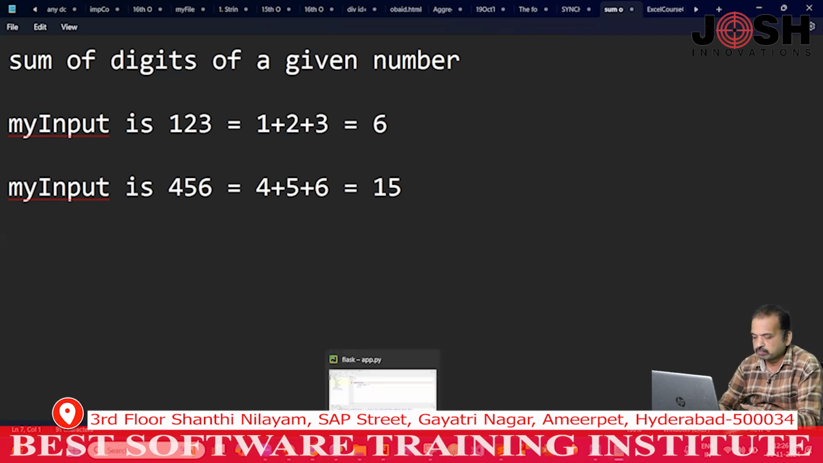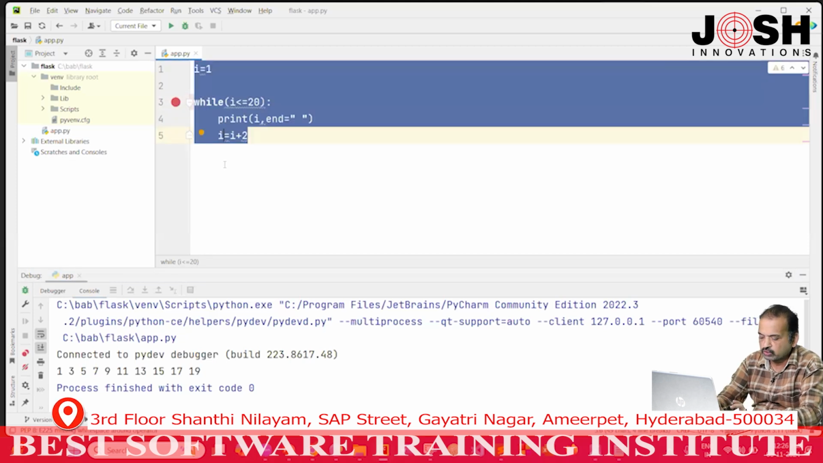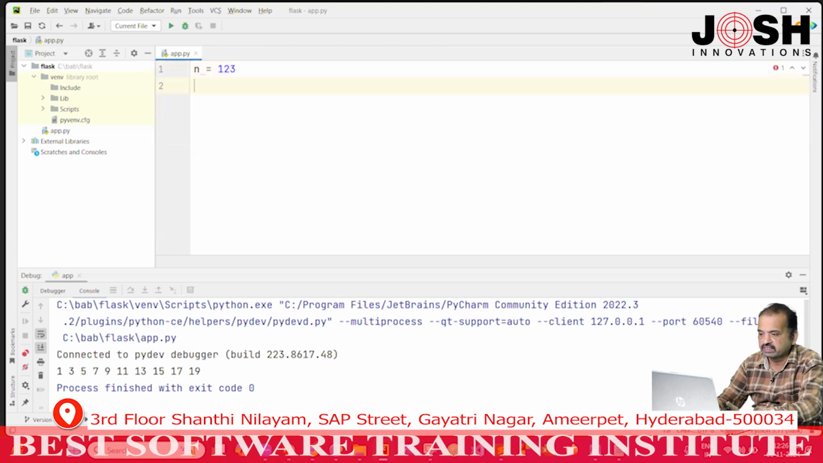I'll go to PyCharm. I'll declare one variable, my input variable. I'll declare one variable called n. n is my input and the value is 123. I'll declare one variable i equals 1. No need for i equals 1. Directly I'll write the condition.